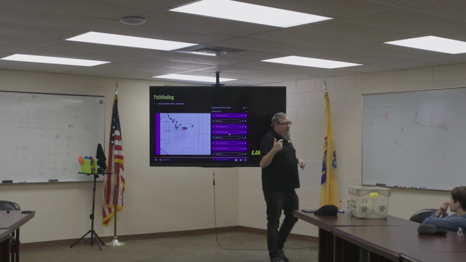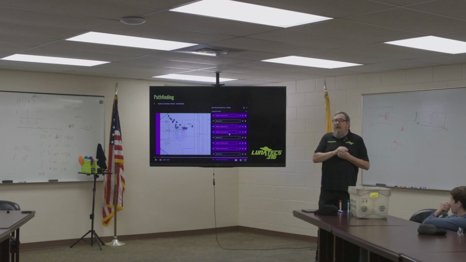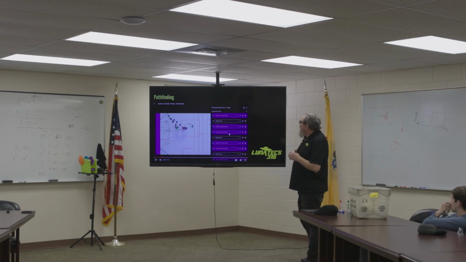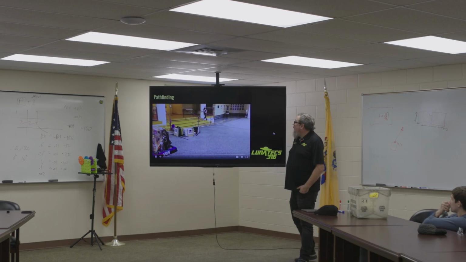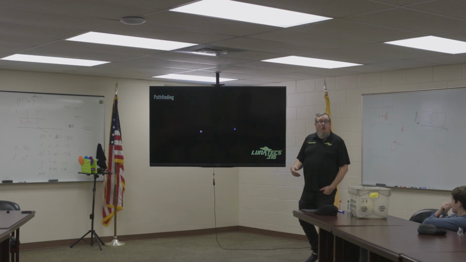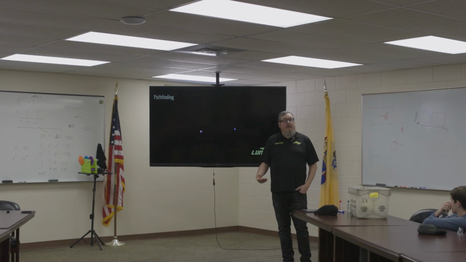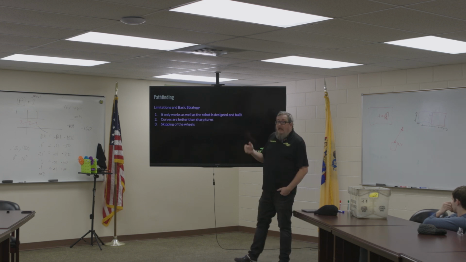And you'll notice in teleop, we ran that same command to deliver the coral that we ran in auto. Does that make sense? So next, you can see what it looks like here. So here's the robot. And you'll notice that it never crosses the tape. That is a well planned out path. Now, if we hit next slide, limitations and basic strategy.